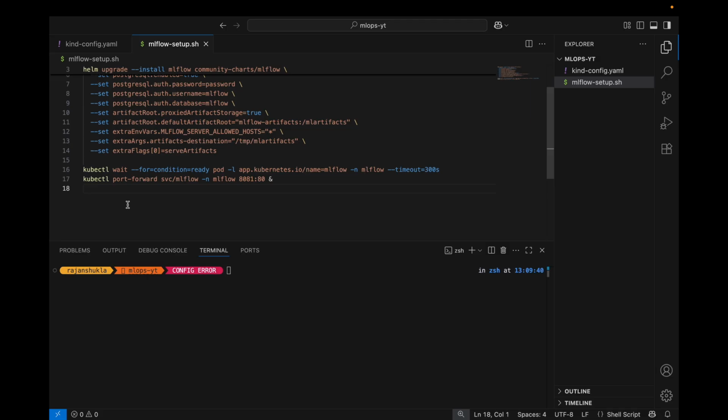And once this is done, let's print "MLflow is ready", and let's also print the address. It's actually good practice. Localhost 8081.